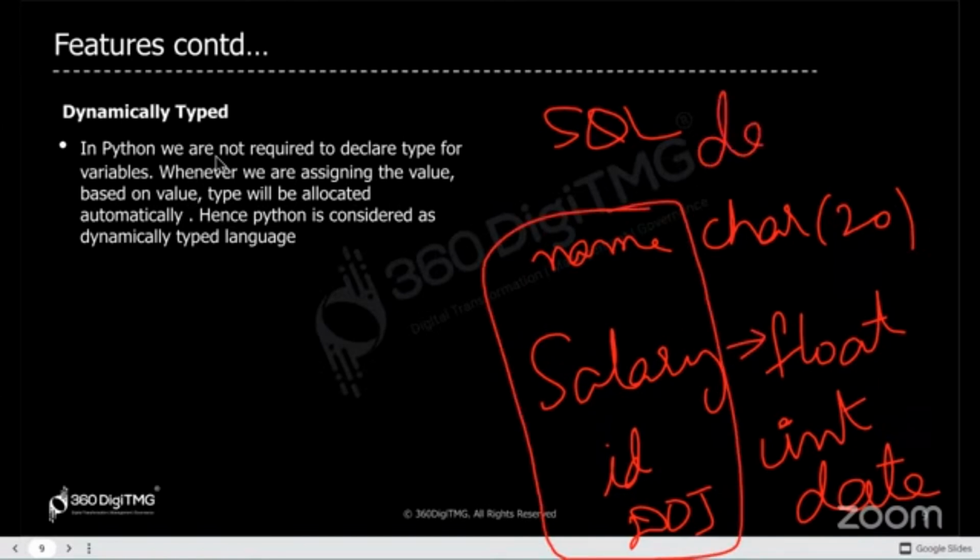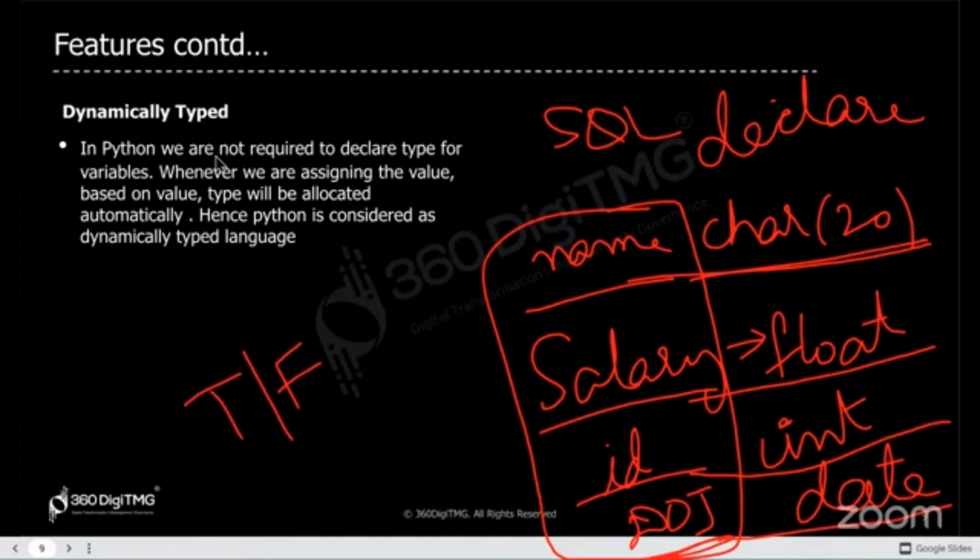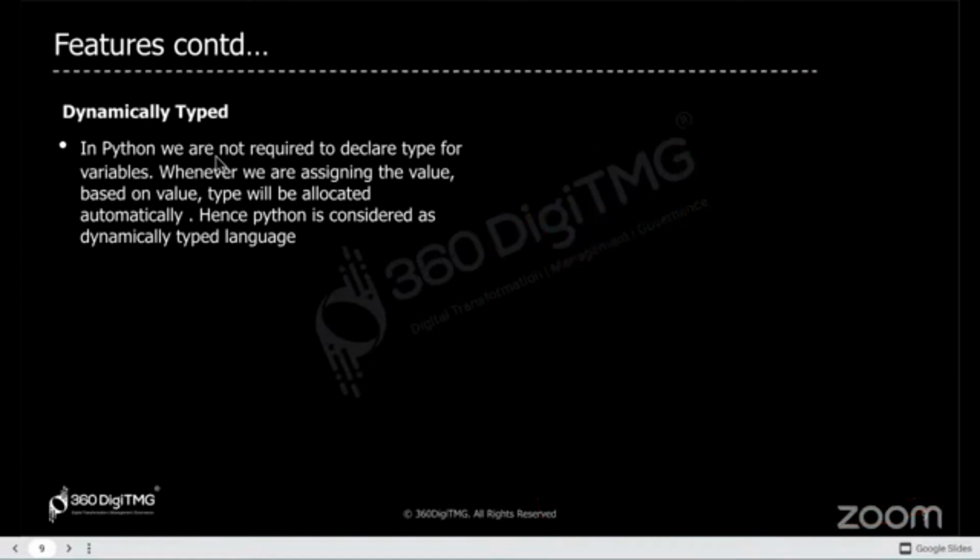We have to declare and tell the system upfront the type of the data that each of these fields will hold. That it will hold a character, means text data, it will hold numbers with decimals, it will hold whole numbers only, it will hold date or timestamp or Boolean values like true and false. Right? We have to declare, but this is not the case with Python.